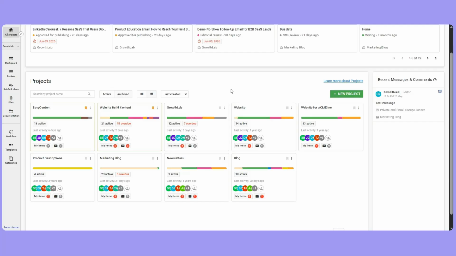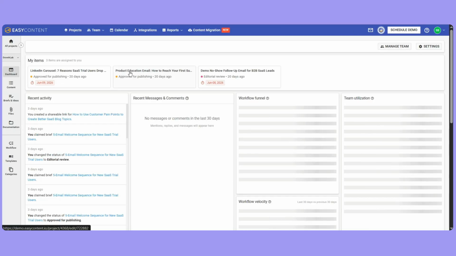entire content creation process. On the project page, you can see all the projects you're working on in one place, along with project information such as where everything is in the workflow, the number of active items, and the people assigned to the projects. If you need a more detailed view, simply click on a project.